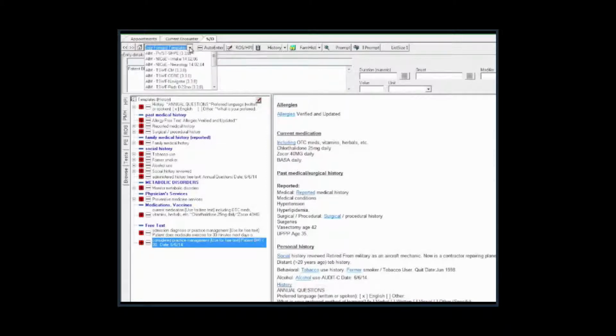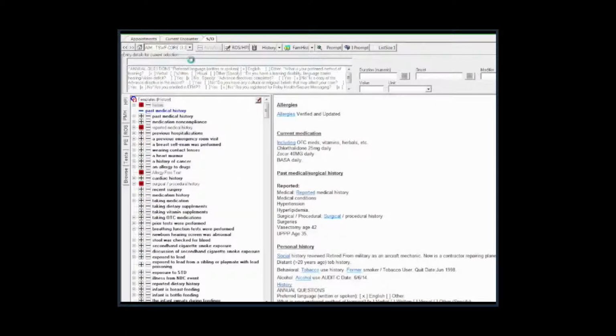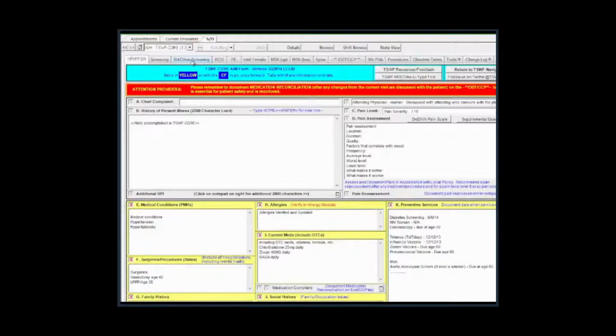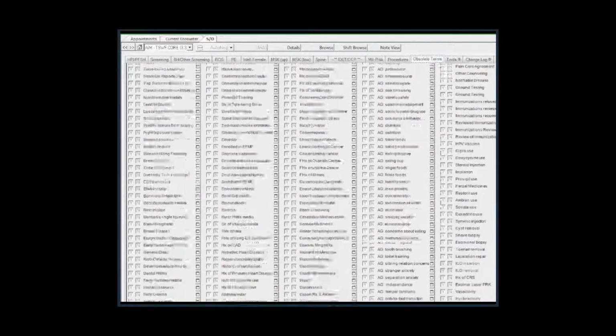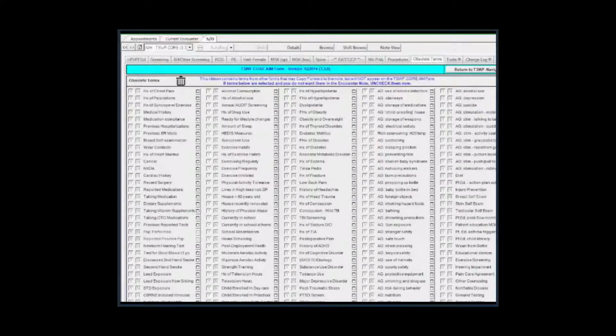Once you do that, then you want to load the AIM form that you're going to be using. I'm using the core AIM form in this example. Now the first thing you want to do when you load the AIM form is to go to the obsolete terms and uncheck everything. I'll explain a little bit more about this in a little bit here.